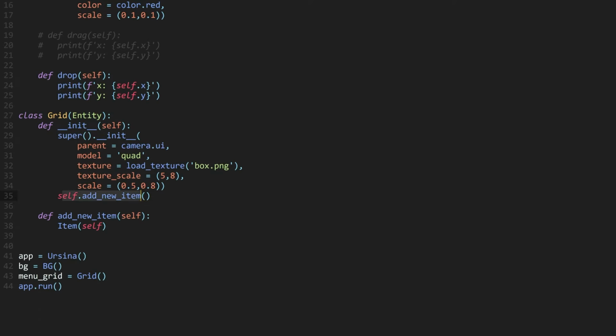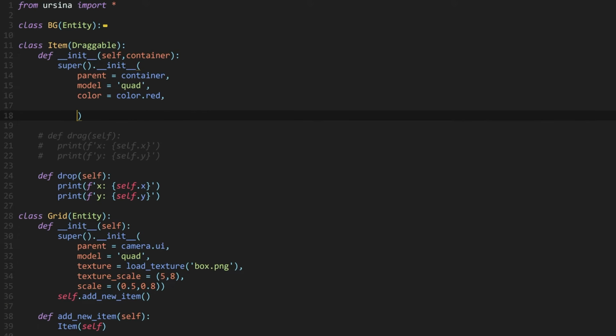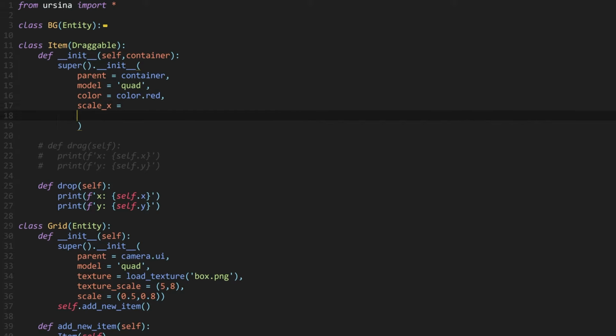Now the first thing I want to do is fix the scaling of this item. For that, we first have to get rid of the scale property altogether because we don't need it anymore. Instead, I want to specifically target scale_x and scale_y, because the code here is going to be slightly longer. Fortunately, we can do that. All I need is scale_x and also scale_y.